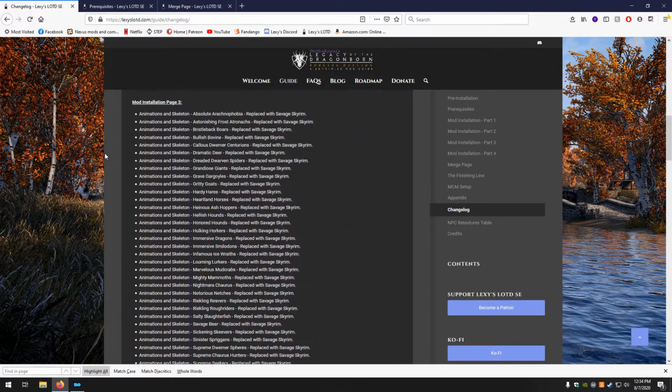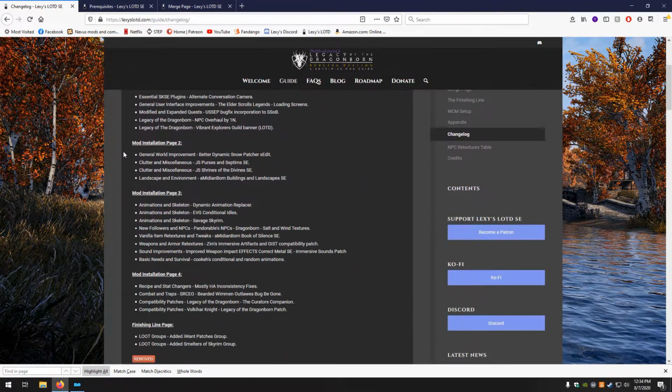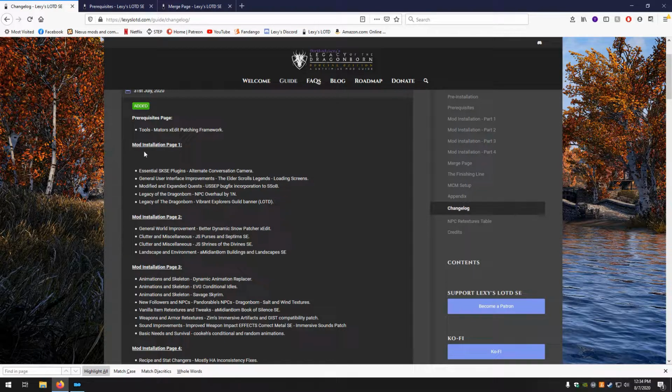What was added on mod page 1? I installed all those mods, and then I looked to see where they were in the left pane, and made sure to move the install to where it was supposed to be. Like alternate conversation camera goes with the other SKSE plugins. I looked to see which mod was before it and which mod was after it, and I placed it in between those two mods.